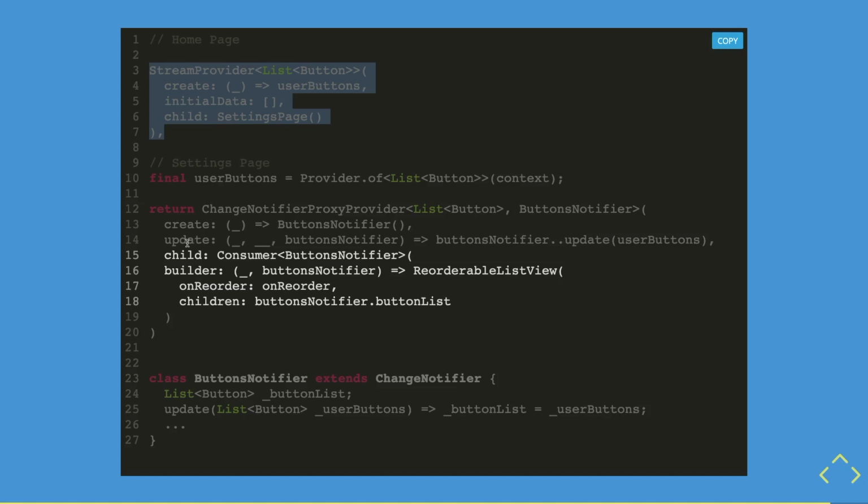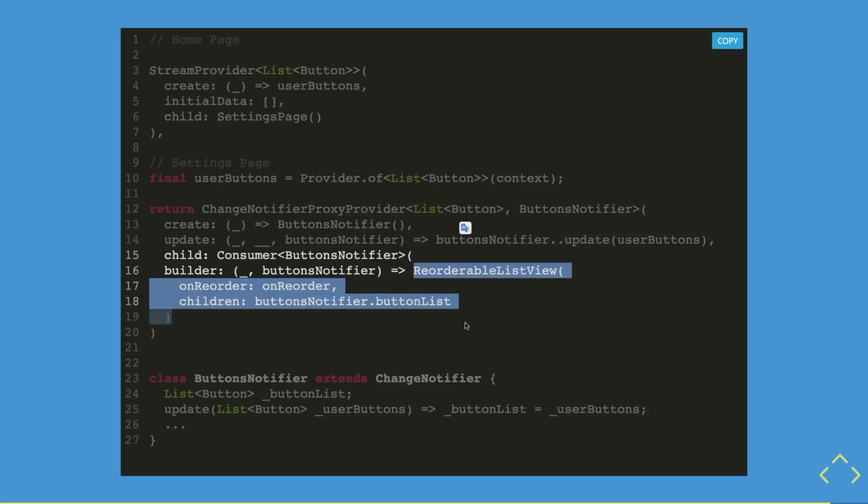So if you have listened earlier inside our update params, if there is any update through the user button, then it will update the buttons notifier, which will then update through the consumer and into our reorderable list view. So there's a lot of updates, but this will actually help us make the UI of our app look the most updated without any annoying loading screen.